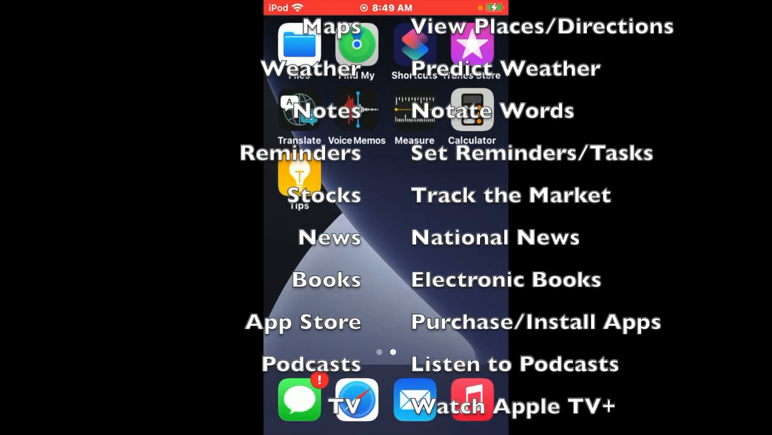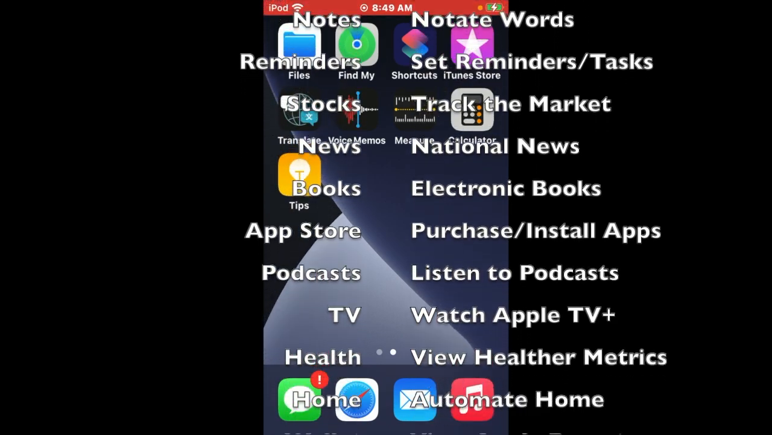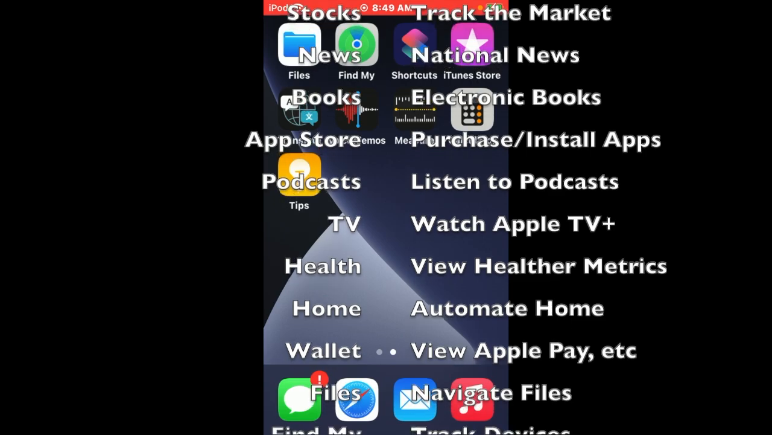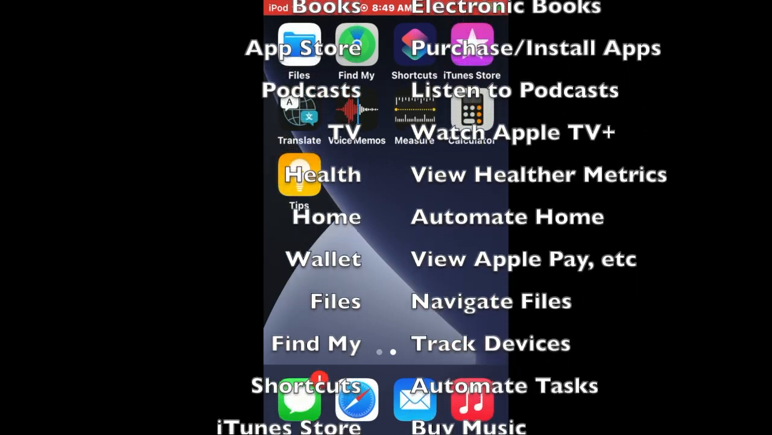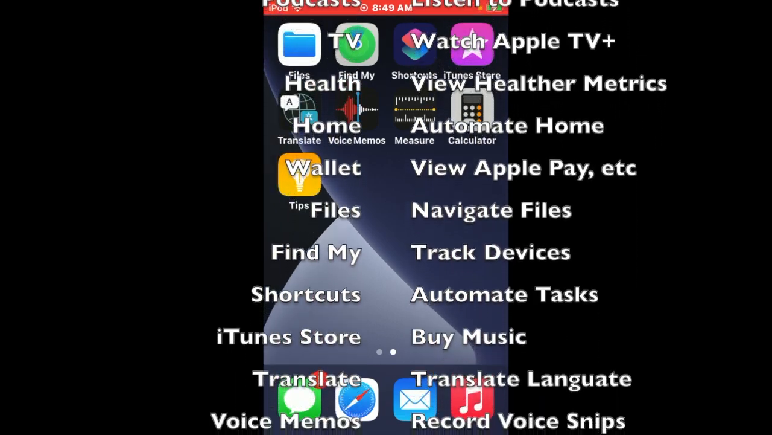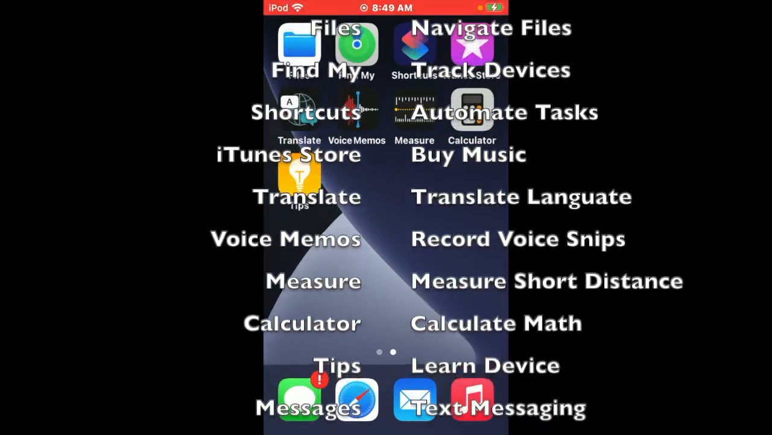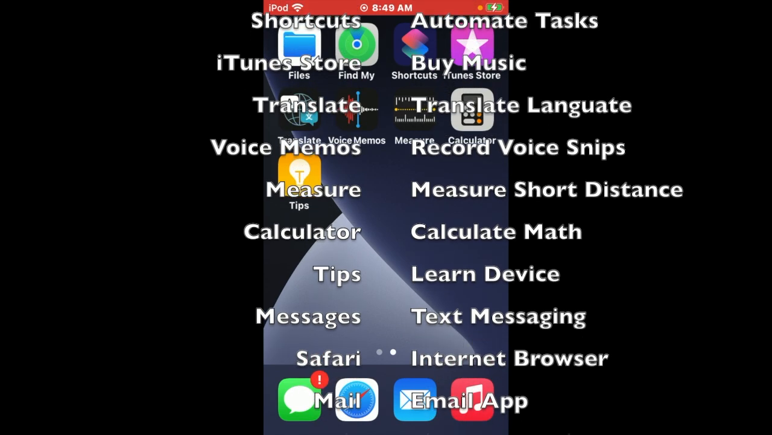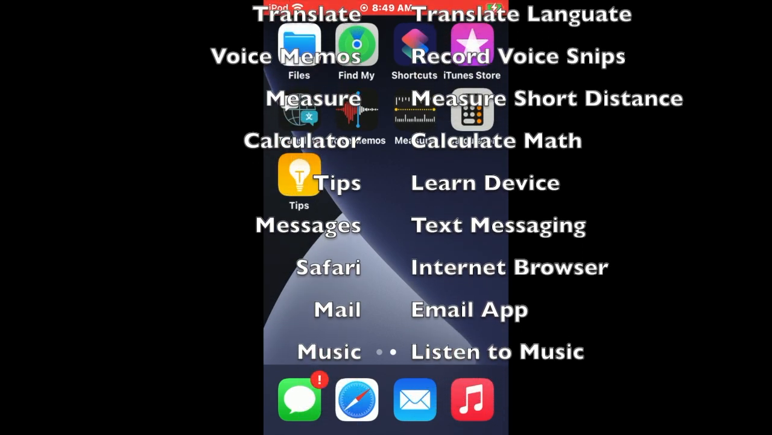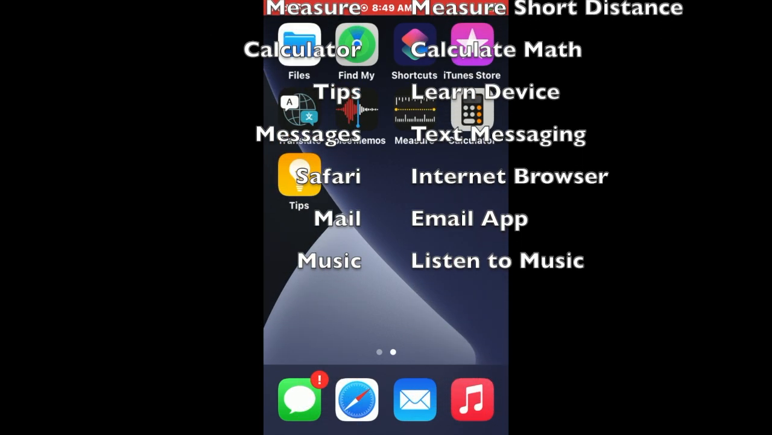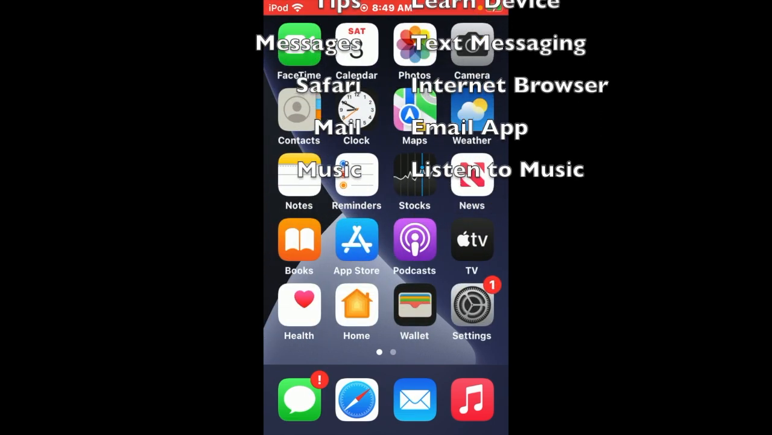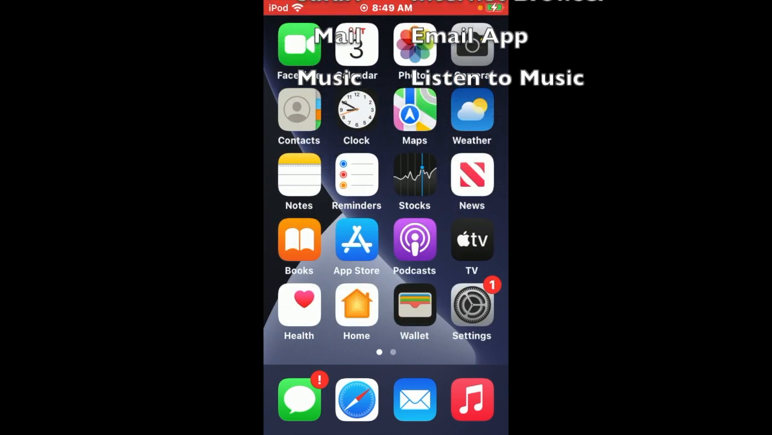We can do shortcuts. There's a separate iTunes store for audio purchasing. We have the Translate app, voice memos. We have a relatively new, I guess not too new, and this is two operating systems behind, but we have the Measure app, the calculator, and Tips gives us some guidance on how to use the system. Then on our dock on the bottom, you can see we have Messages, Safari, the Mail app, and the Music app. So with this being primarily a media player, let's look at the Music app.